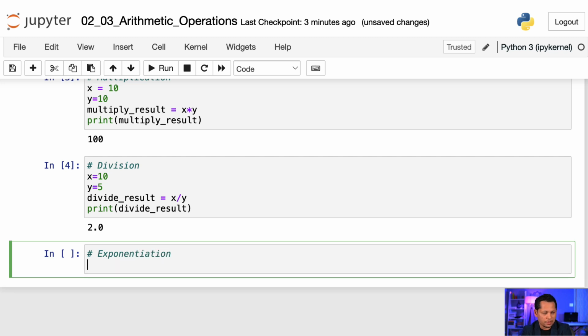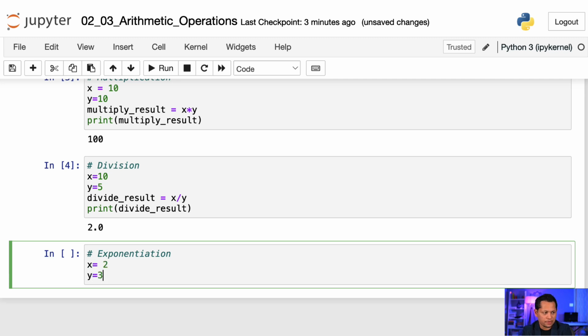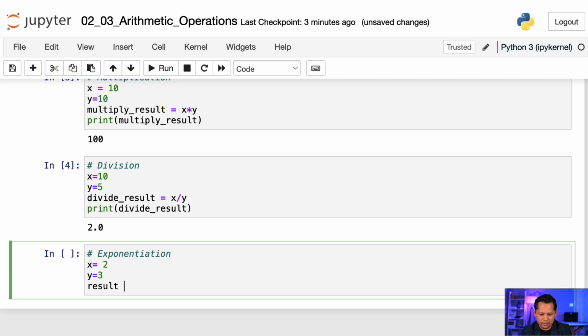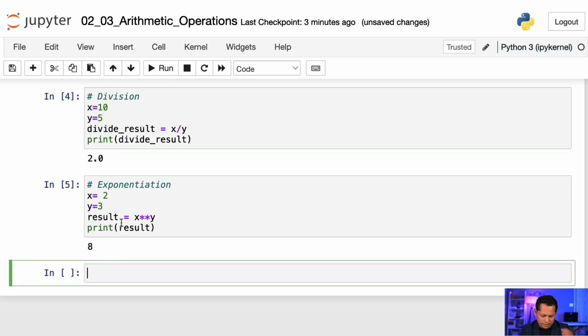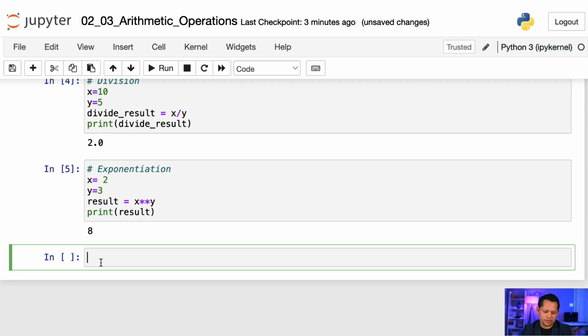For this one, if you have x equals 2 and y equals 3, then your result equals x to the power of y, and if you print result, you see 2 to the power of 3 equals 8, right? So that's what we get.